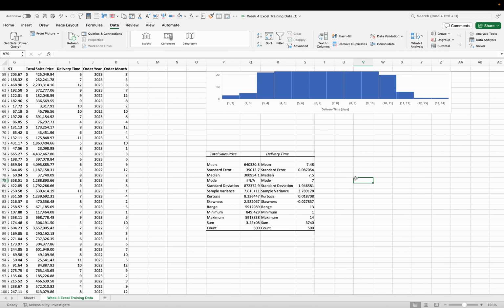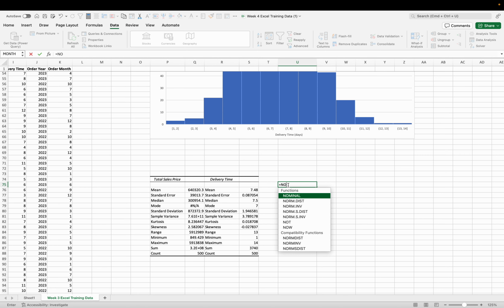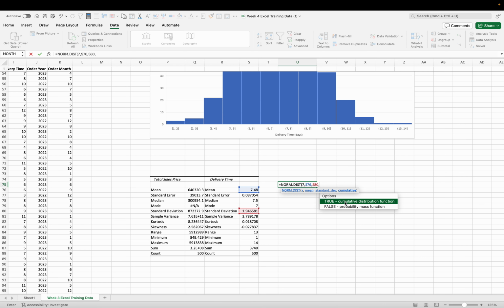So now what we want to do is find the probability that the delivery time will take more than 7 days. And how we do that is we use the formula normal distribution. We want to select 7. That's the number that we're looking at. Is it greater than 7 days? The mean, which is 7.48. Standard deviation, again for delivery time, which is 1.94. And true for cumulative distribution.